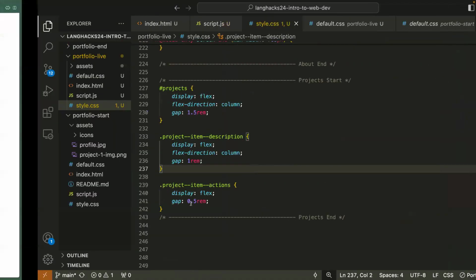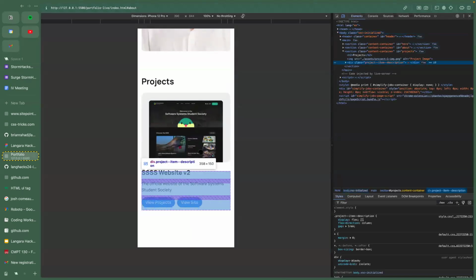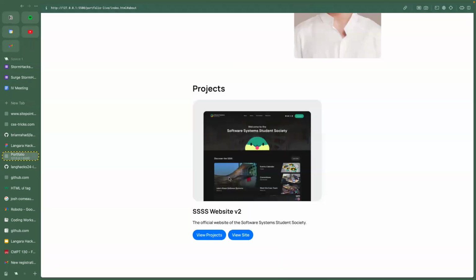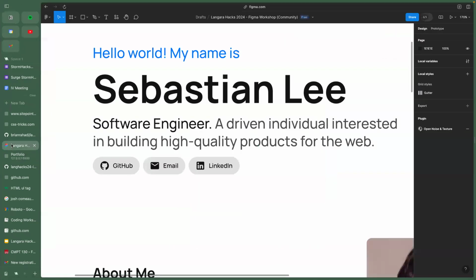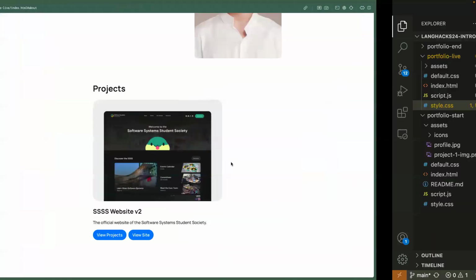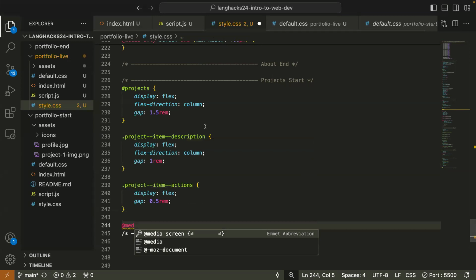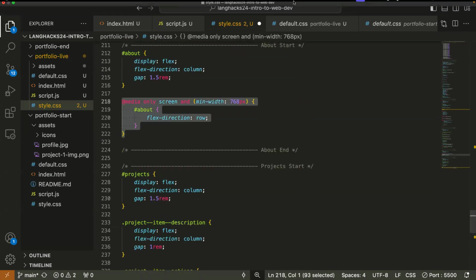One more thing that will be useful: if we inspect for mobile, it's nice. But these things should be on the right. You see the Figma. Oh yeah, the image should be on the left. So we can go ahead and make sure that it sends it. Just go ahead and copy paste it again.